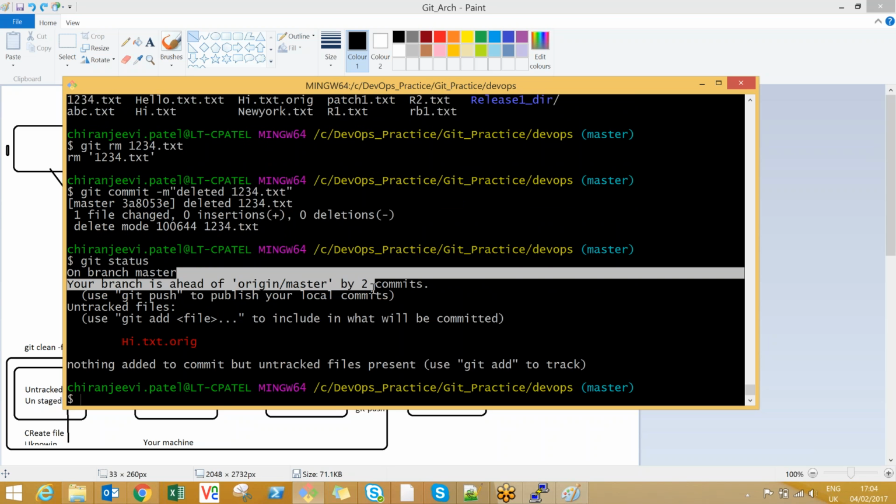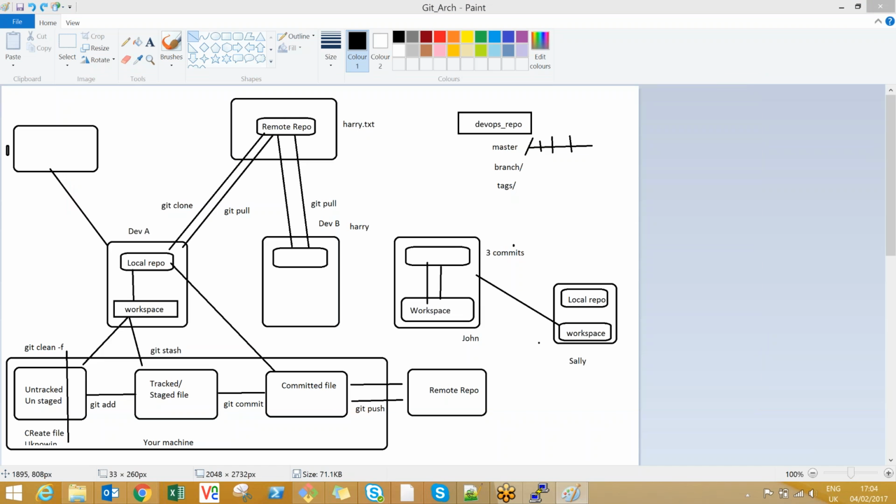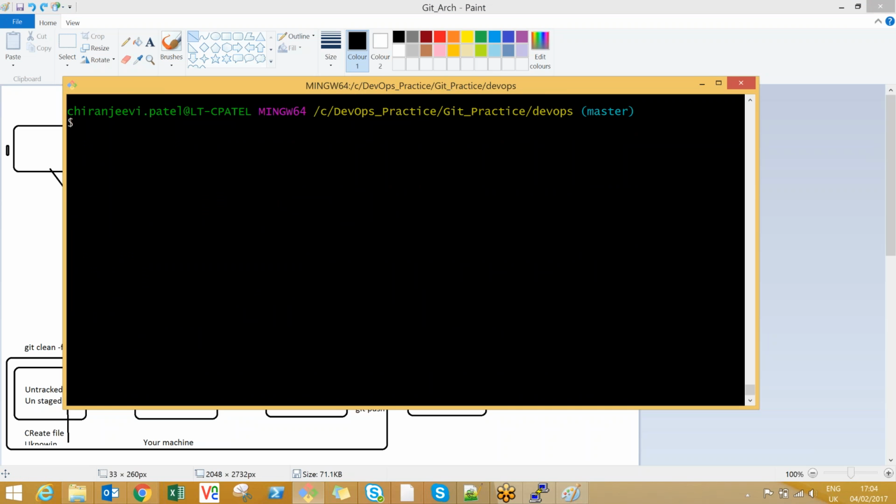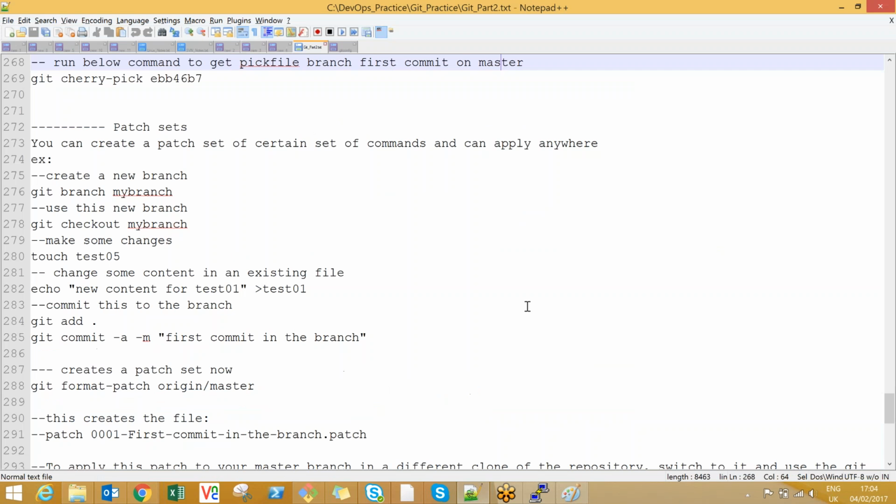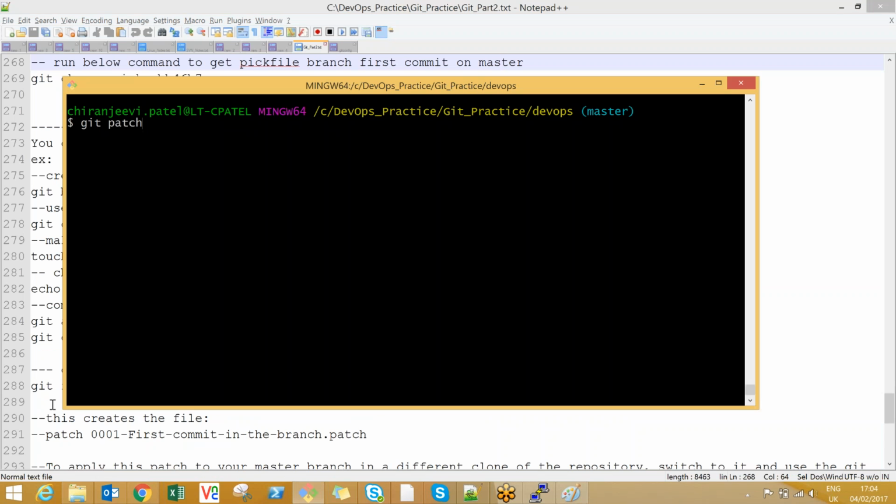Now what I wanted to do is share these 2 commits with my lead, who is Sally. Okay. So how to share my 2 commits? To share your 2 commits, you have to run a command called patch. Something is there, the syntax. What is it? Format patch.